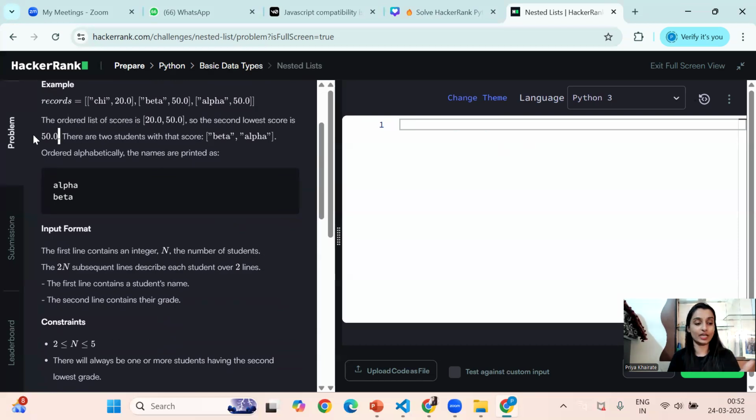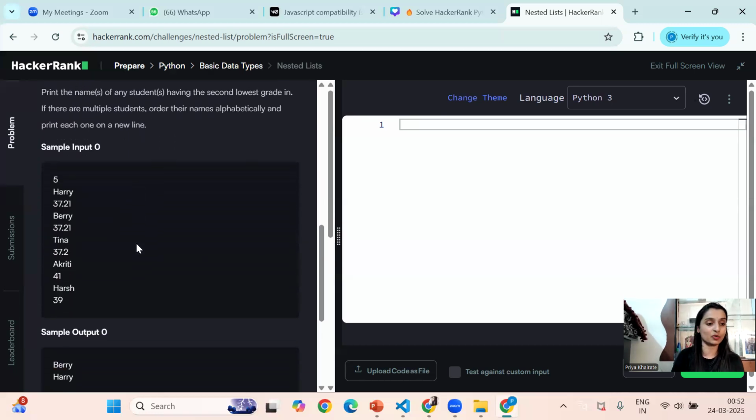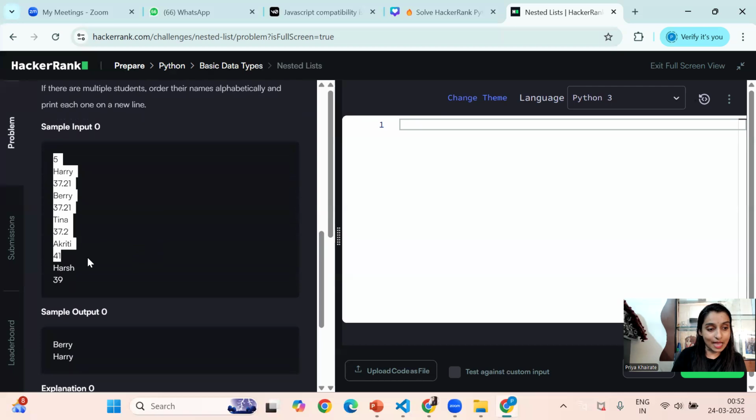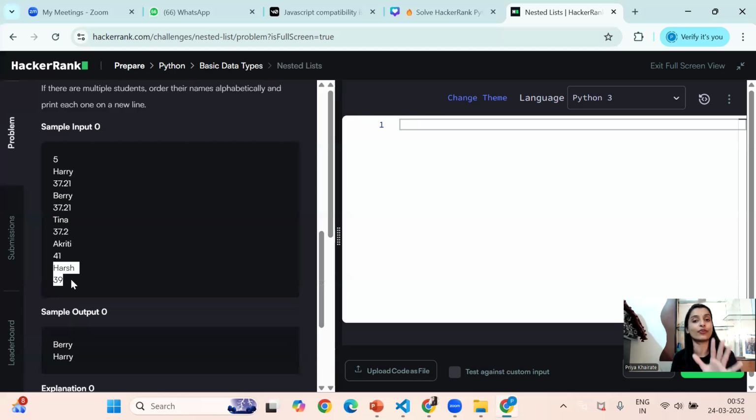Basically, let's go through the sample input, guys. This is the sample input. First, the user will enter the number of students, the count of students. Here the count of students is 5. So 5 times we should ask the user to enter the name of the student and the score of the student. Here you can check name and score of the first student, second student, third student, fourth student, and fifth student. So 5 times we should ask the user to enter the name and score.